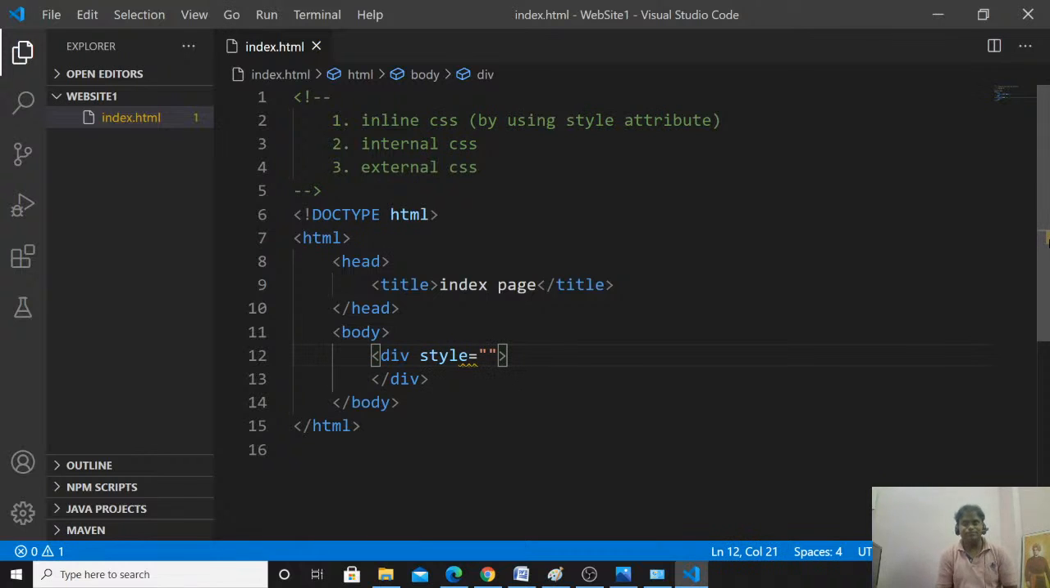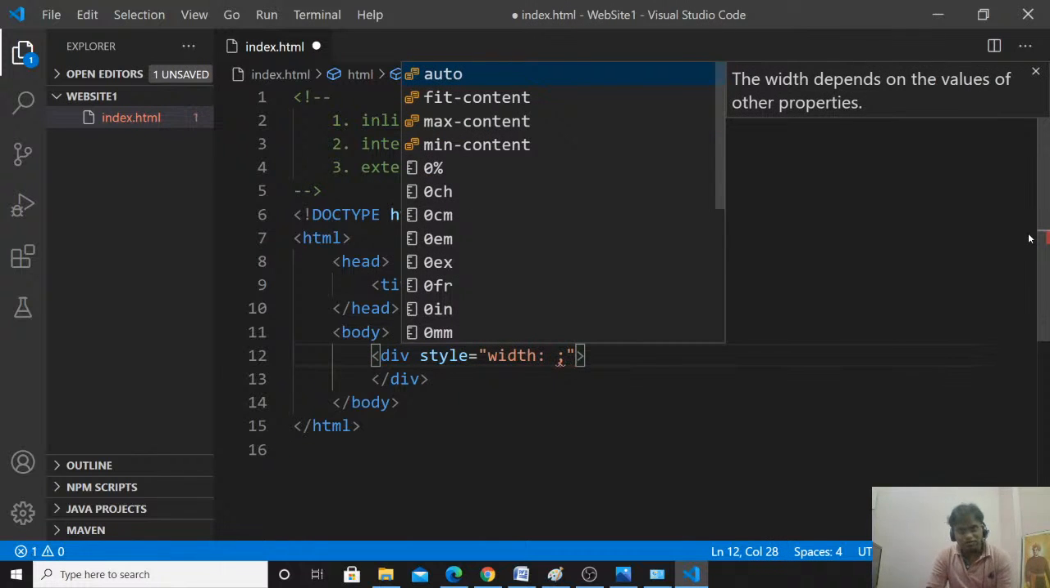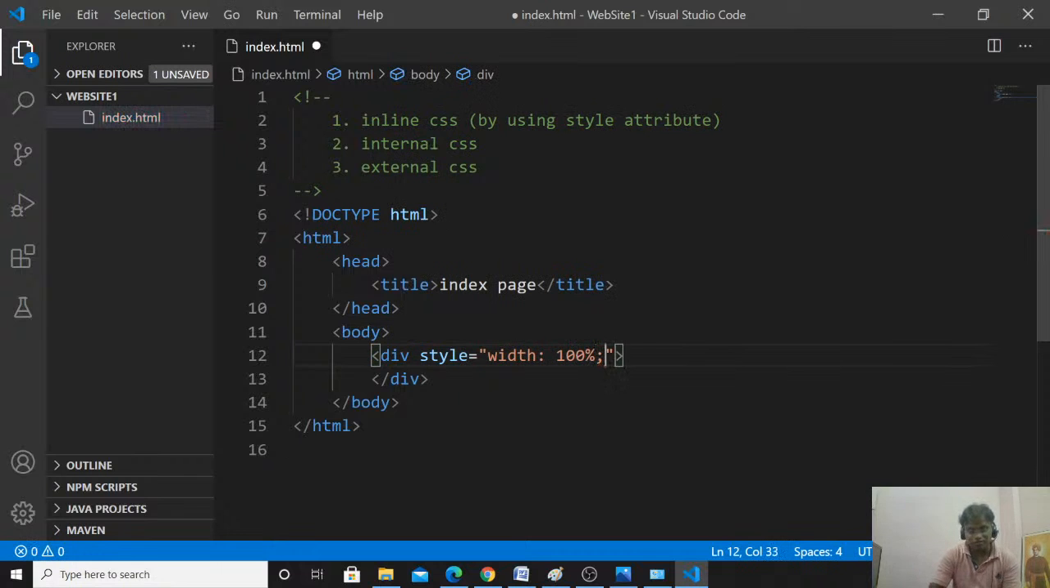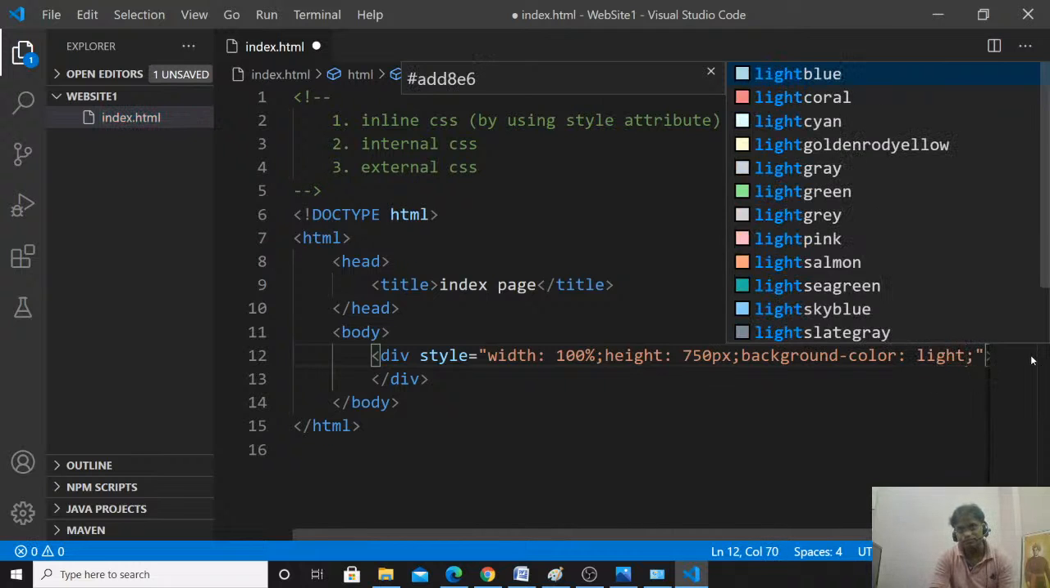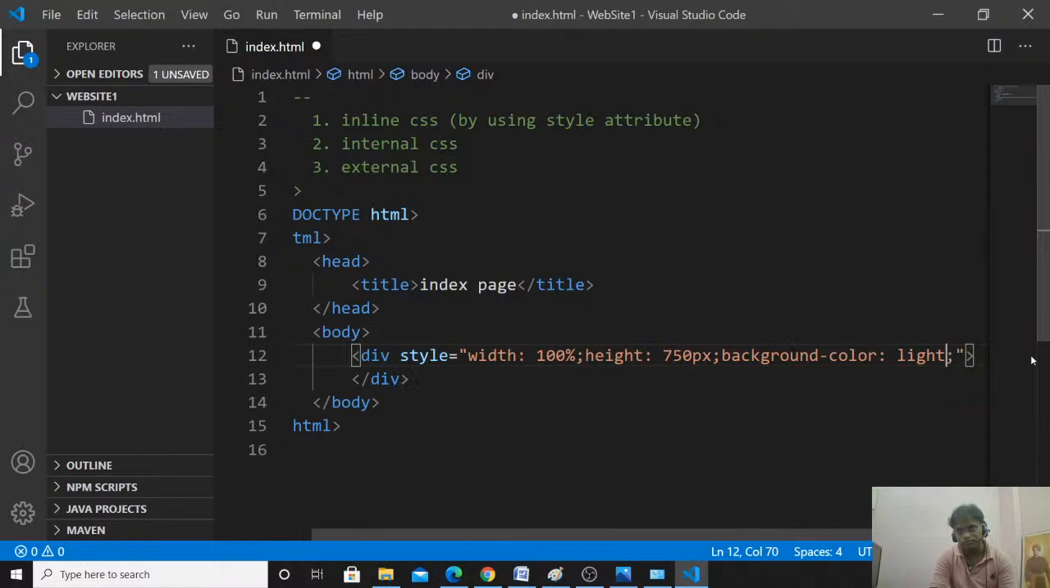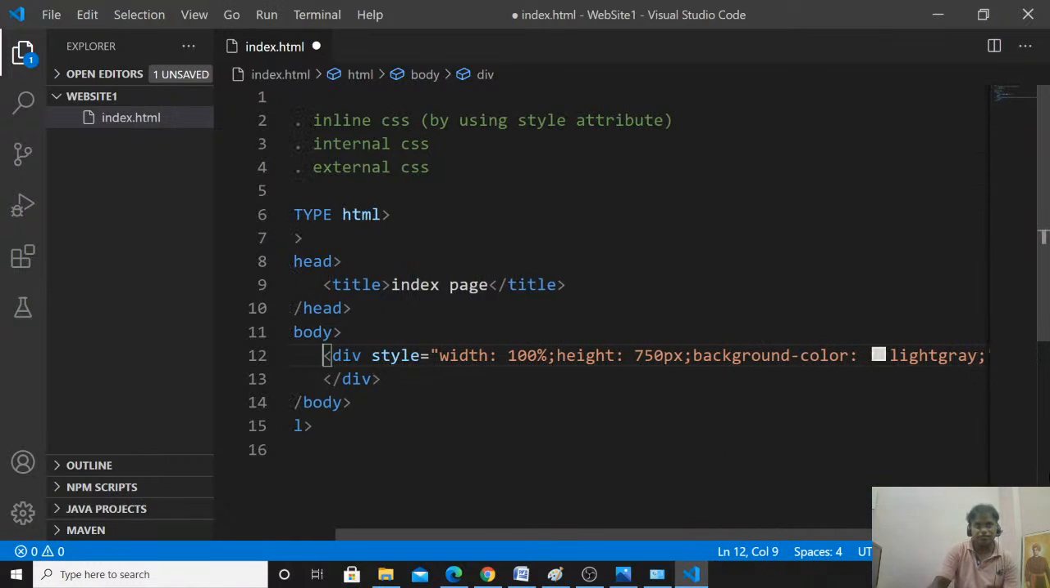Okay, so here I'm going to apply some width and height for this div tag. Width is actually 100% and height is like 750 pixels. Done. And background color is, yeah, light gray. Light gray is enough for me.